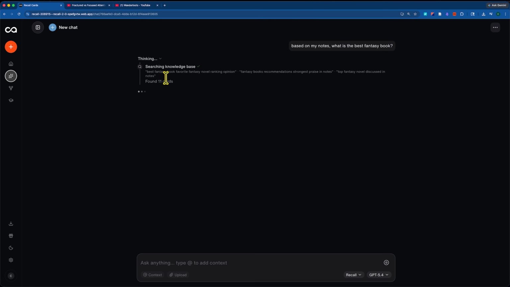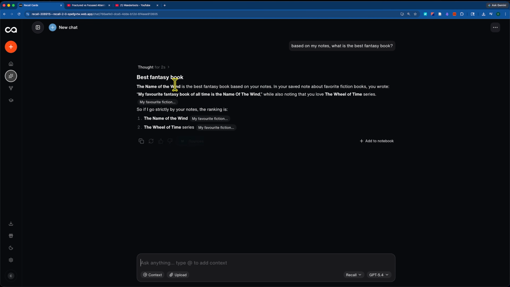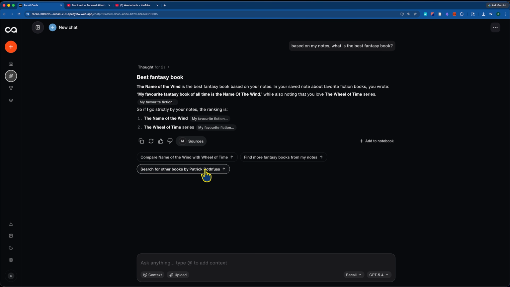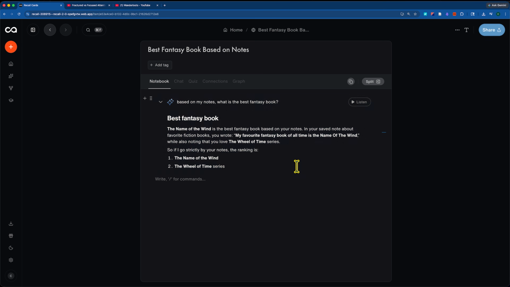So we can see here it's now searching the knowledge base specifically, and it brings up the answer. The Name of the Wind is the best fantasy book based on my notes because it's pulling in this specific quote. And what's really nice is we get these little cards that I can hover over, and it brings in the exact reference of where that information is coming from. We also get these options at the bottom to continue adding questions. And if we want, I can click Add to Notebook, and it will create a new card based on the search that we had here.